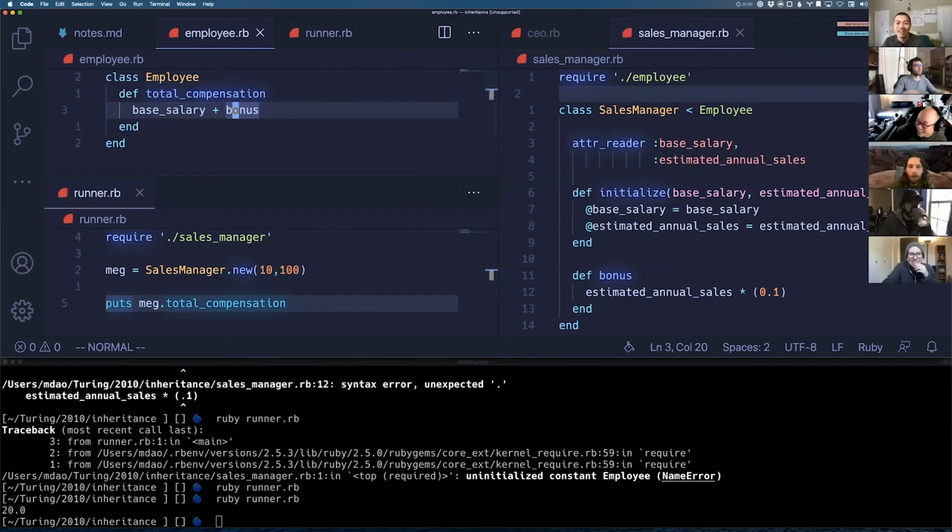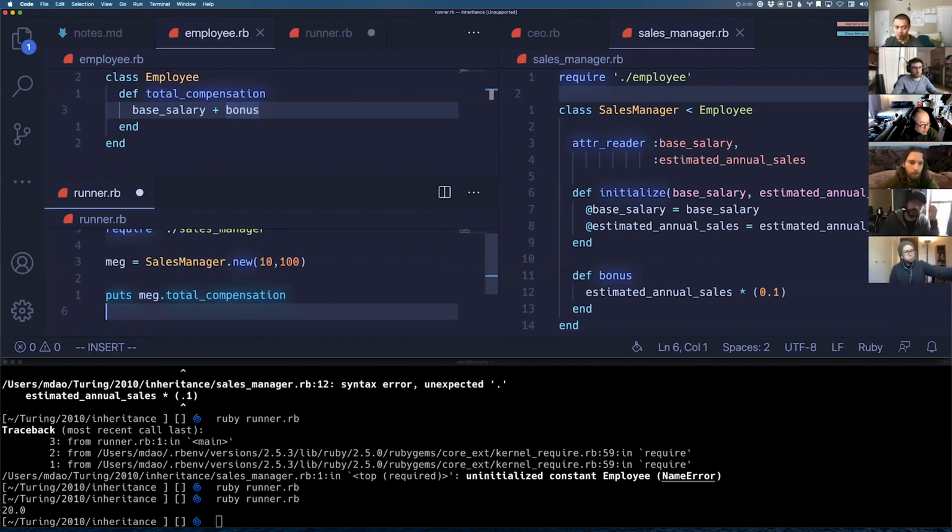Okay, but I also have another one. Every time a subclass is initialized from the superclass, does the superclass get initialized as well? That's a really good question. I don't think so. You're not initializing an employee class, right? So if I do puts meg.class, what do we think I'm going to get?